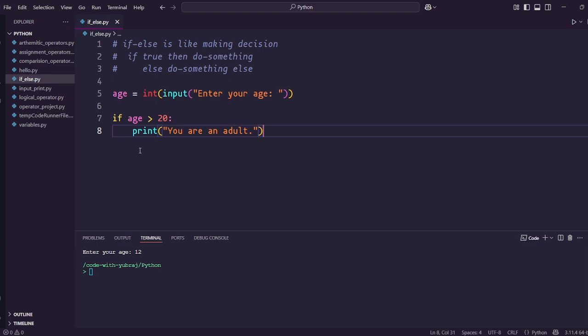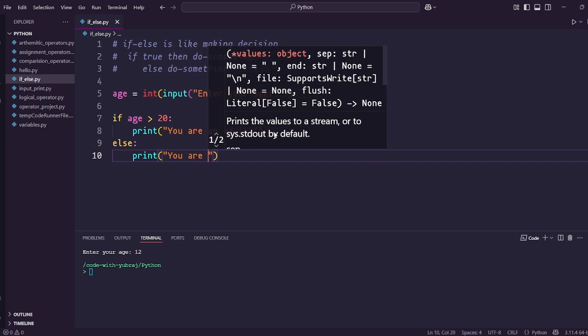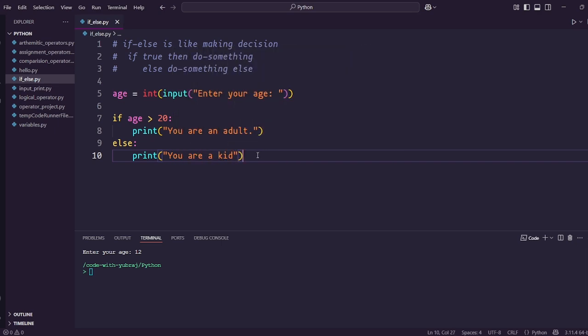Now if you want to execute something when the condition is not true, you can use an else statement. If the above condition is not true, then what are we going to do? We are going to say "you are a kid". Now run the program again, and if you put a number above 20, it's going to say "you are an adult". Now let's put in 12. It is printing "you are a kid". This time the condition was not true, so it went into the else statement and printed the thing that we have written here.